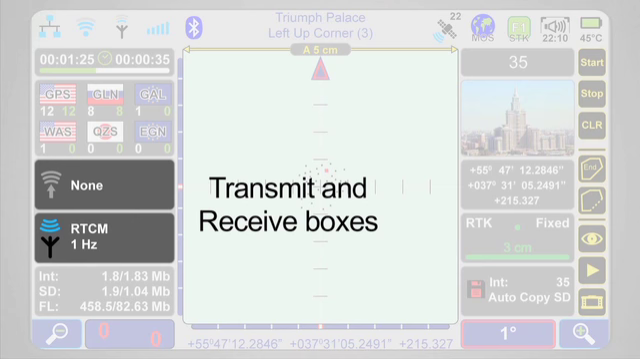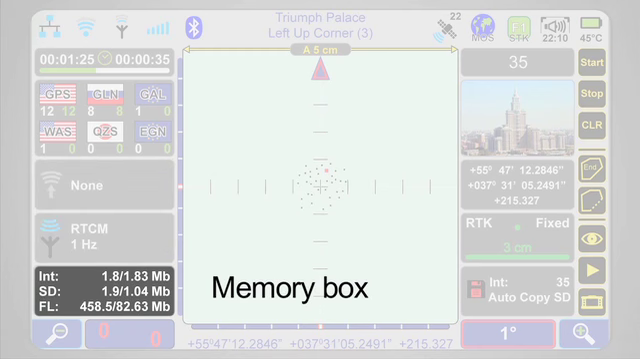In this example, nothing is programmed to transmit. The receive box shows it is ready to receive RTCM data. It also shows the quality of the communication line. Next is the memory box, which shows total amount and the remaining memory sizes.